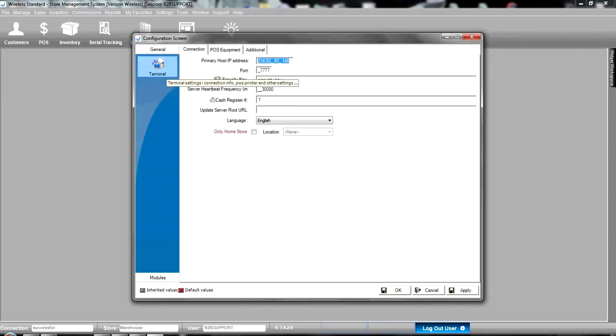Alright, so on the terminal portion we have a connection tab on the top. This is the area where a user inputs the settings provided by B2B after receiving their individual account information. So it's going to be primary host IP address, port, security key, heartbeat frequency, and the cash register line, where we provide the name of local cash register for this workstation that can be set in the cash register list manager.